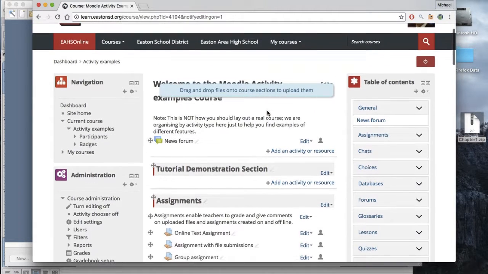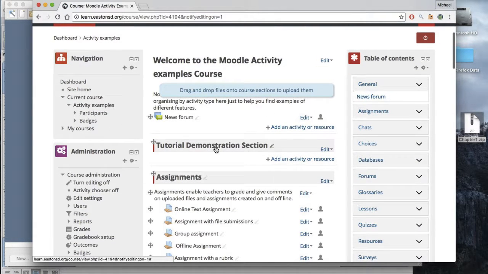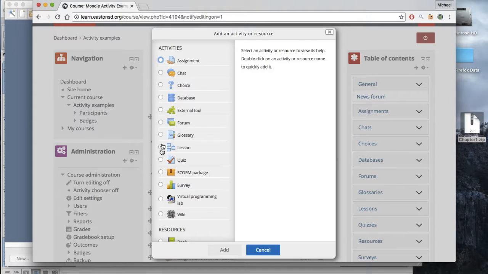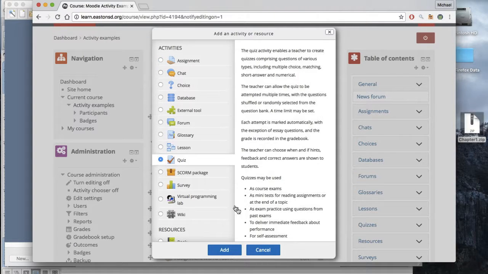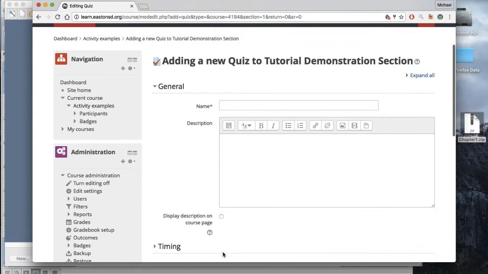All right, at this point in time, we have a tutorial demonstration section. This is where I want to put the quiz. And I'm going to click Add an Activity or Resource. So I click the green button, Add an Activity or Resource. I'm going to choose from the activity list Quiz. And since this is going to be Chapter 1, I'm going to go with Chapter 1 Quiz as the name.